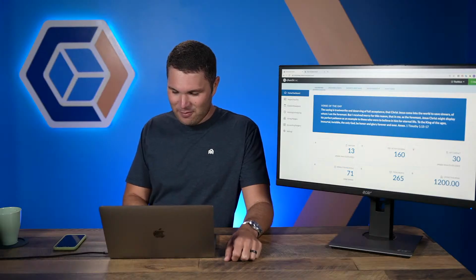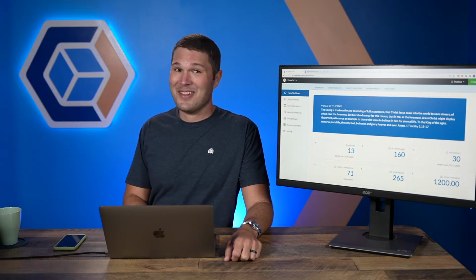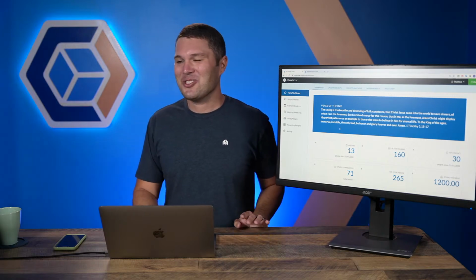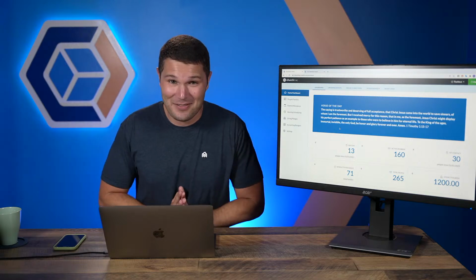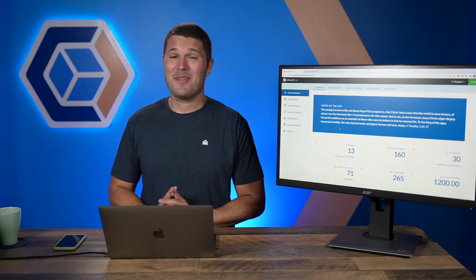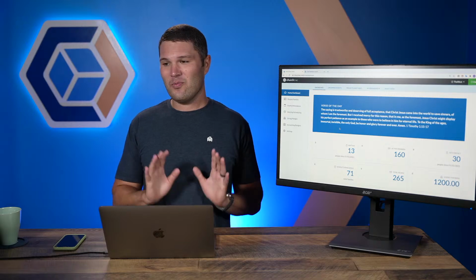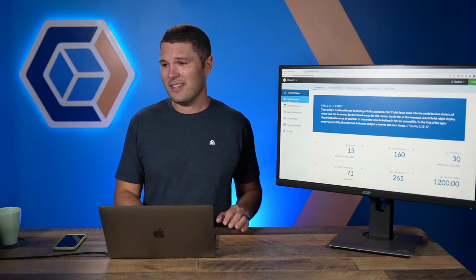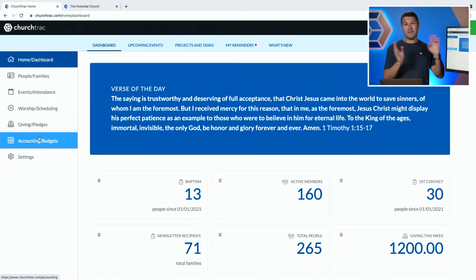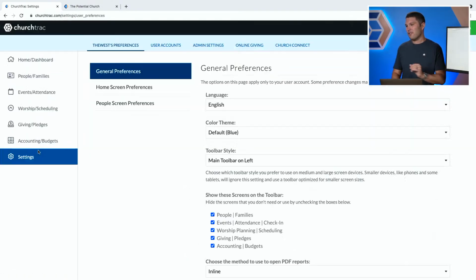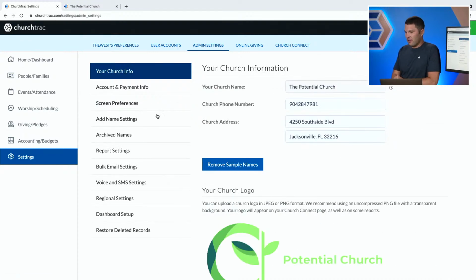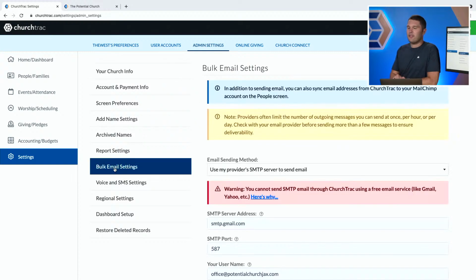How do I email from ChurchTrac? That's a loaded question. ChurchTrac gives you a lot of different options when it comes to sending out emails. At the end of the day, email is a whole other bear for another day. But you can go to your settings, and then your admin settings, I believe. Yep. And then the bulk email settings.